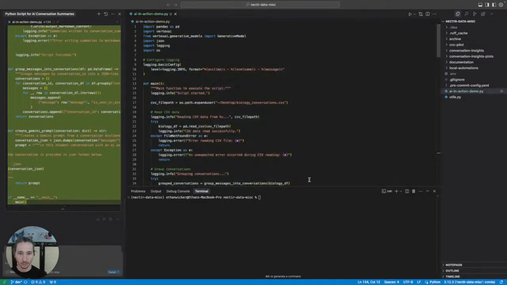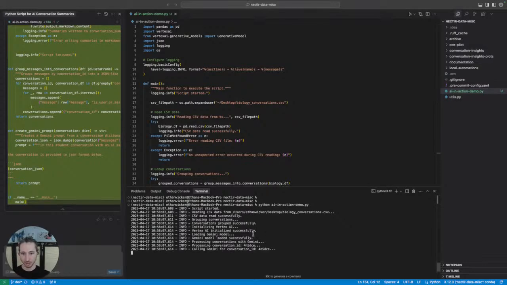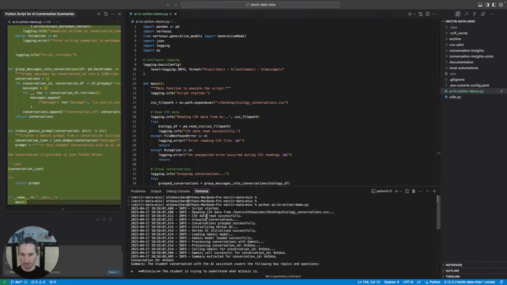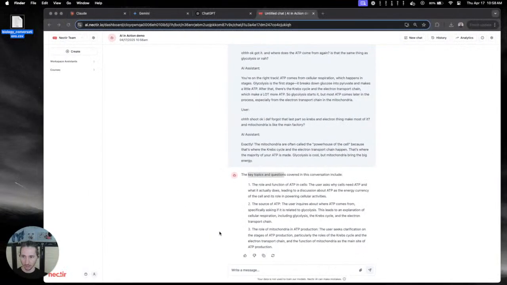I'm going to run that. I can run it with this command right here. It's going to go through and log its results. It is reading that CSV file, grouping conversations, etc. Quick time check. Got a minute, yes.